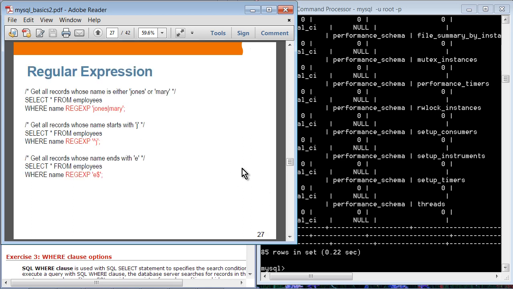You can also use regular expressions by using the regexp keyword here. Here we are using a very simple regular expression, either John's or Mary. Here, this caret notation means starting with. So I'd like to get all the employees whose names start with J. And here, the $ sign means ends with. So I'd like to get all the employees whose name ends with E. Okay, so here we are using very simple regular expressions, but more complex and complicated regular expressions are supported.